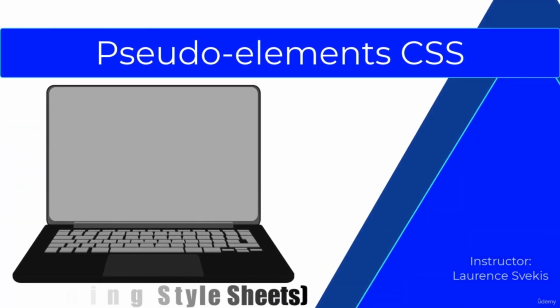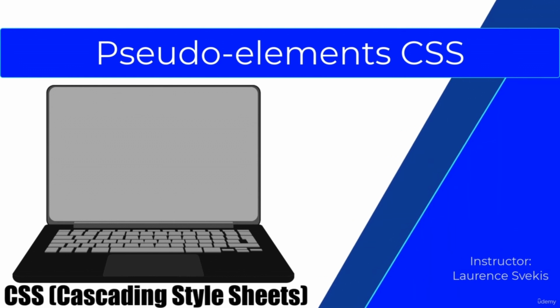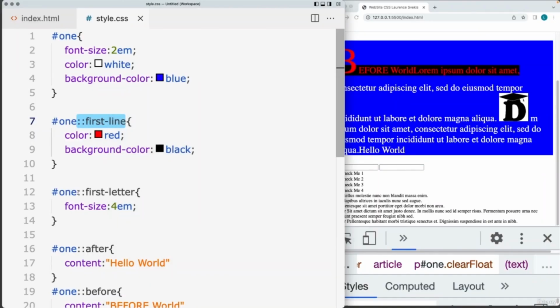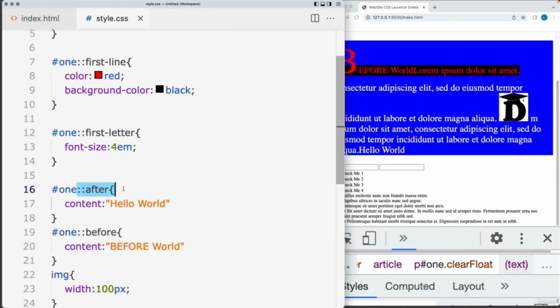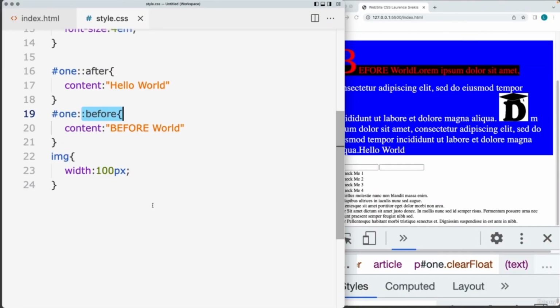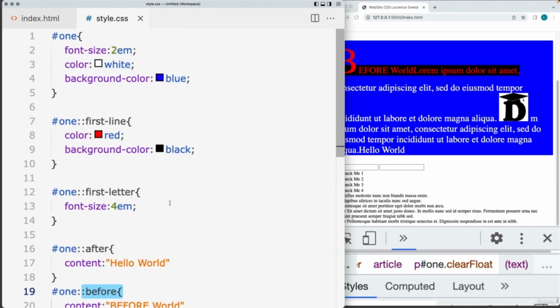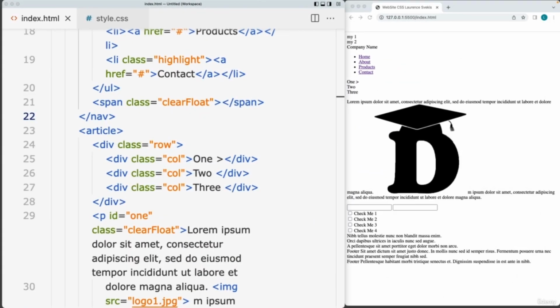So in this lesson, we're going to be updating the part of the selected element. So updating the first line, first letter, adding in content after and before the element selection. And this is all going to be done with pseudo elements, where we're using the 2 colons in order to indicate the pseudo element and apply styles to part of the element that has been selected.